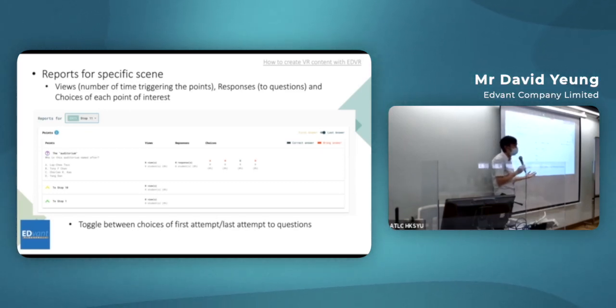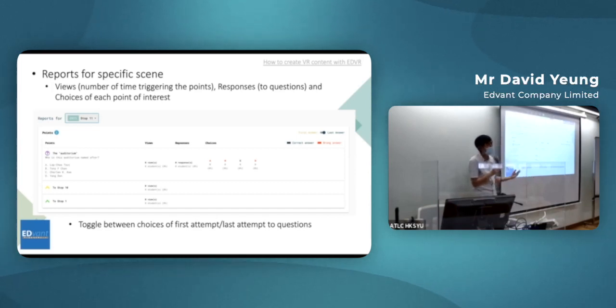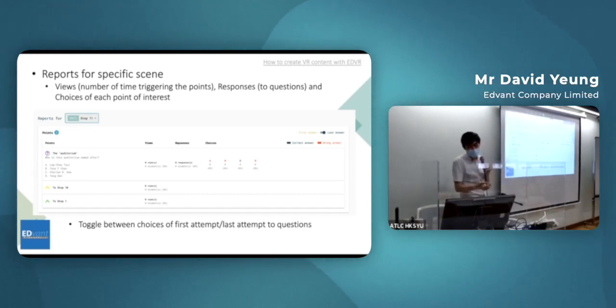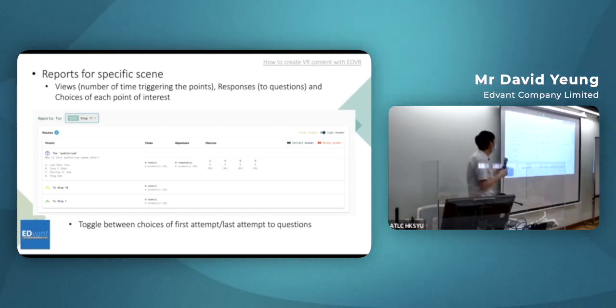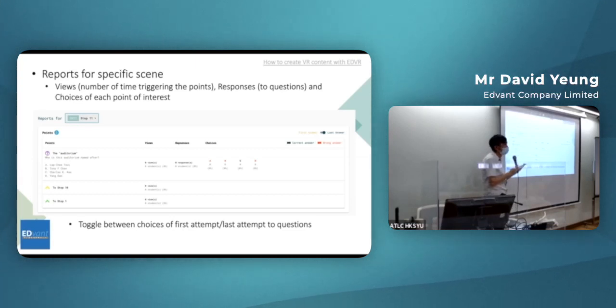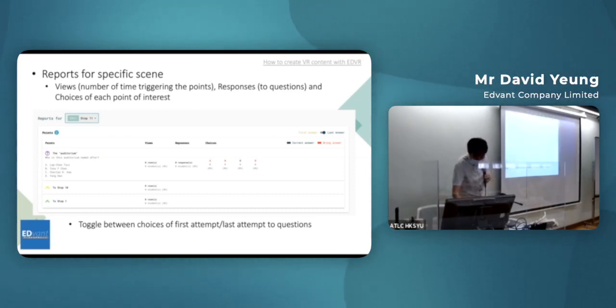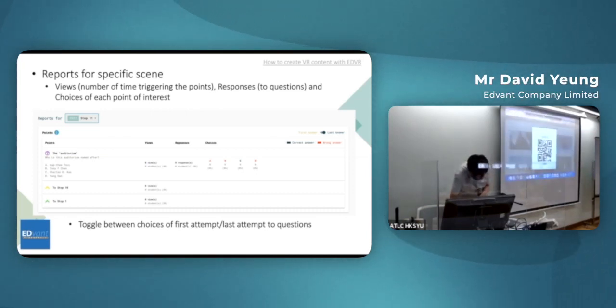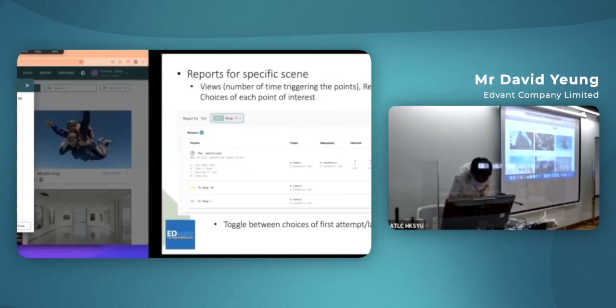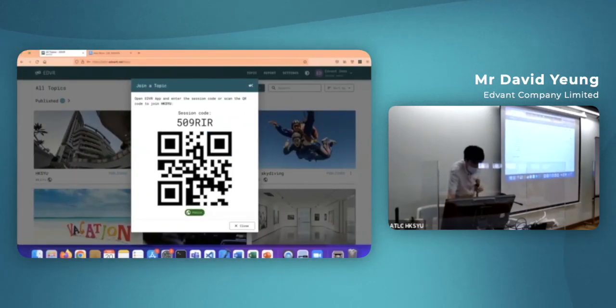Although we allow multiple attempts at the MC questions, we also record both the first and the final attempts so that you may use it to keep track of the score. If you choose to use the last answer, it's probably just a participation score. But if you choose the first answer, then it may reflect what the student's knowledge level is. And let's take a look at the real reports.